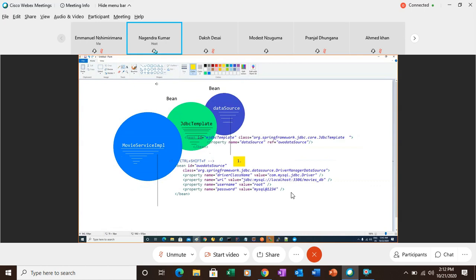So this is my first bean. Who is my second bean? The JDBC template, right? So the data source is pointing to a connection, and the JDBC template is the wrapper class which is used to fire the query, and internally uses the data source. This is two. Make sense? And this is the third bean, the movie service implementation. And they are all connected, right?